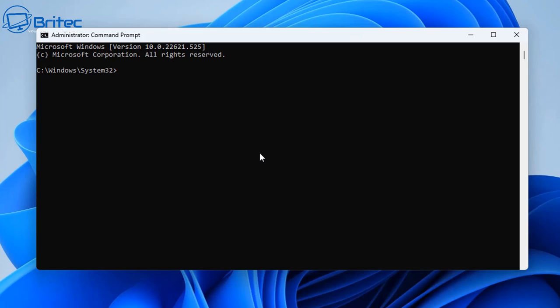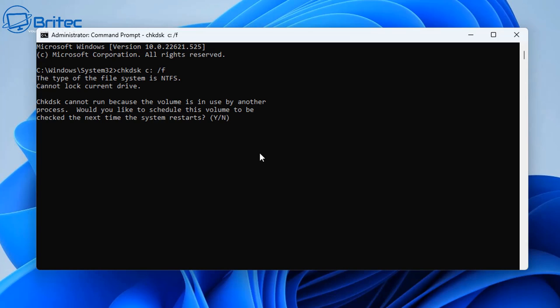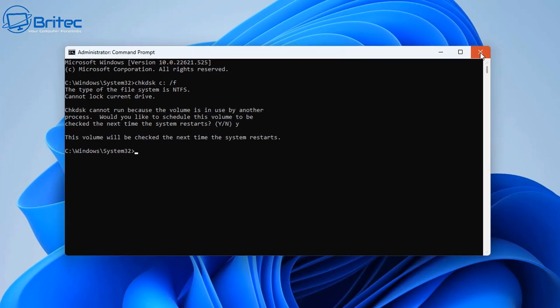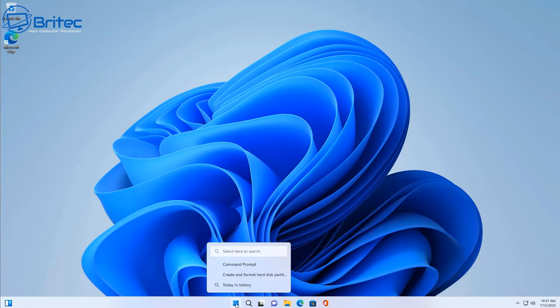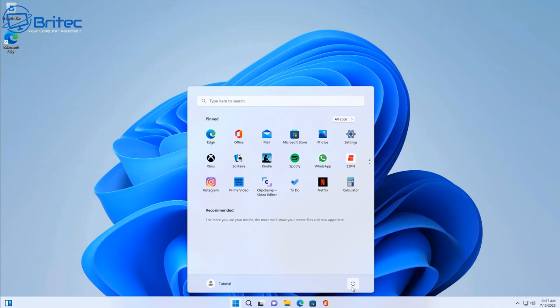So from here, we need to write out this command, CHKDSK, and you can then do space and the drive that you want to do the check on. So we're going to do the C drive here, space /F, and then run this on the PC. It will say this type of file system is NTFS and it cannot lock the current drive. And basically, you will need to reboot the computer for it to do a full check on that drive. So let's do a restart here, and it will then run the checks on that drive. Now, this may take some time, so be patient.